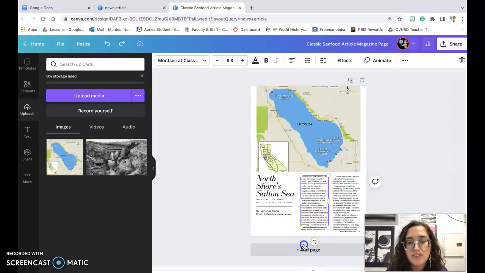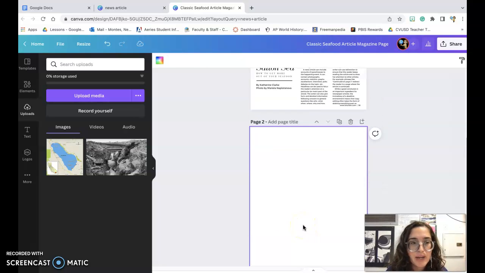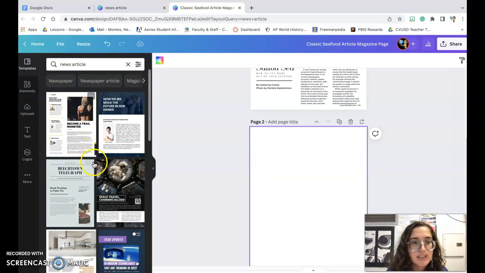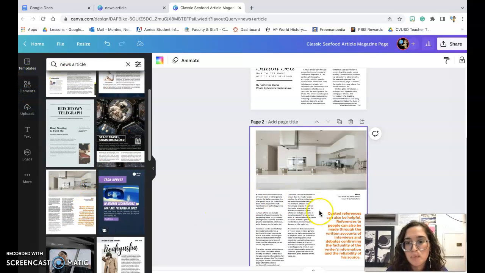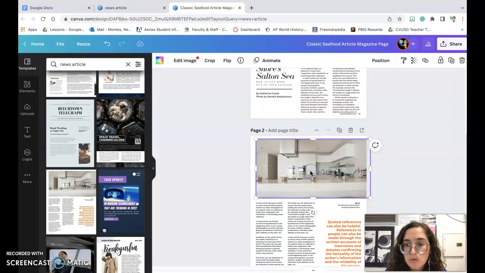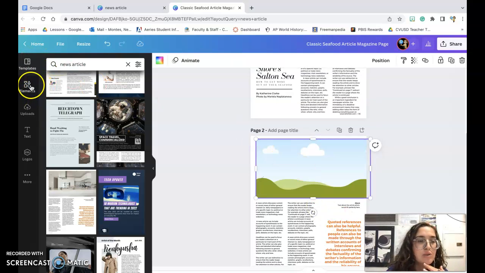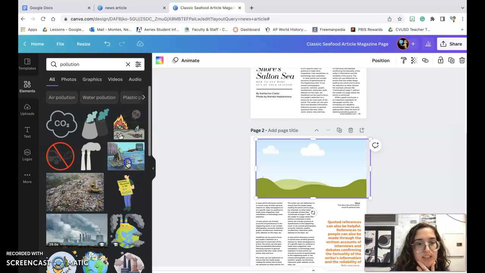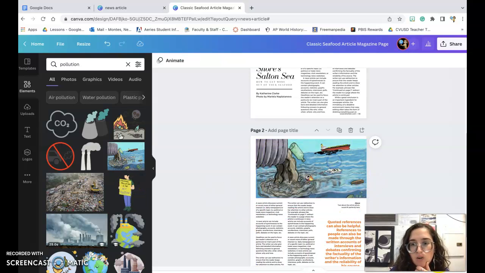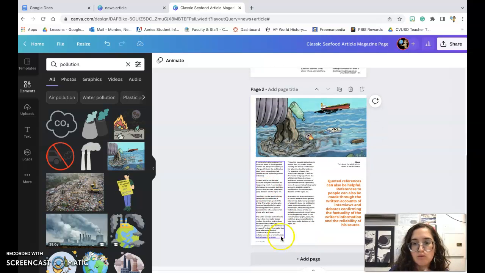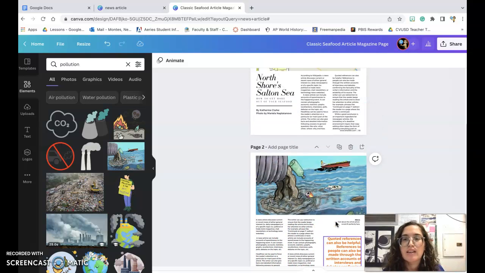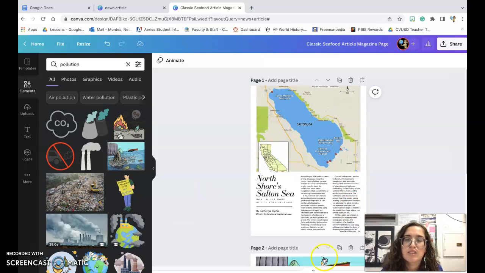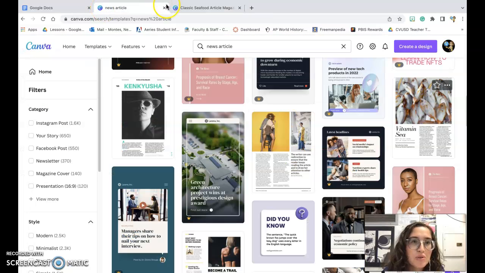And if this isn't enough, I can add another page, and I can go back to templates, and I could use another page, look for another page, delete one of their images and replace it with something that is relevant to my topic, like let's say pollution. Let's say I choose this, I drag it over, and there we go. And then I replace that writing with something that is relevant to mine. So this is how you would make it look a little bit more professional. So this is just an option, just in case you want to level up your news article.